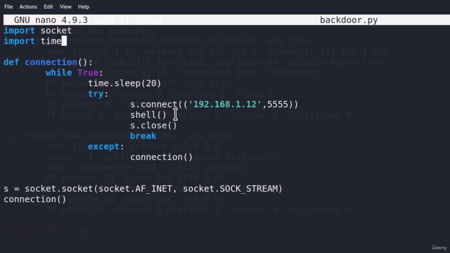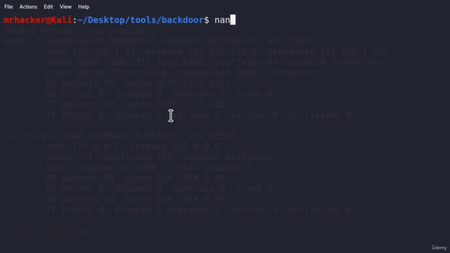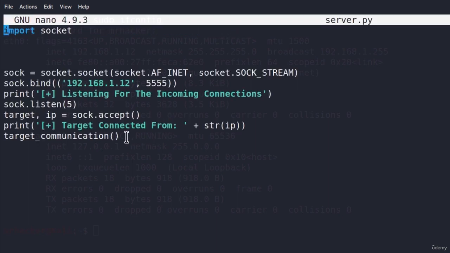Okay, this is the base of our backdoor.py. Here is how we're going to connect to our server, and in the next video, we're going to see what we're going to do with the contents of the shell function. And if I save this, Ctrl O, and also the target communication function. These are the functions that will receive and execute commands.